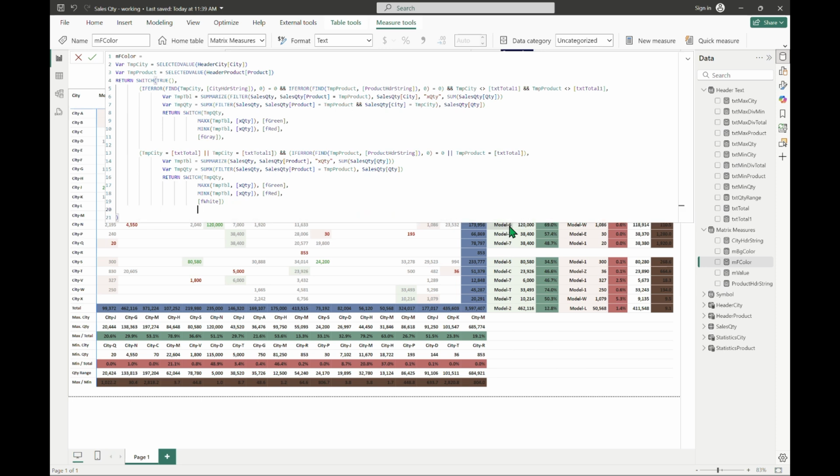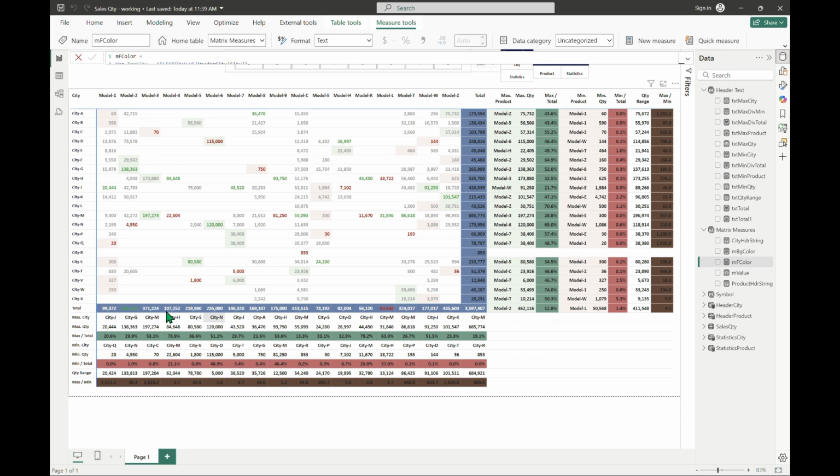All right, let's see. Now, this is the maximum. What about the quantity? It should be model 2, according to here. And then the quantity is 462116. This should be 462116. And here, this should be 50568. All right, model L. The white color is okay.